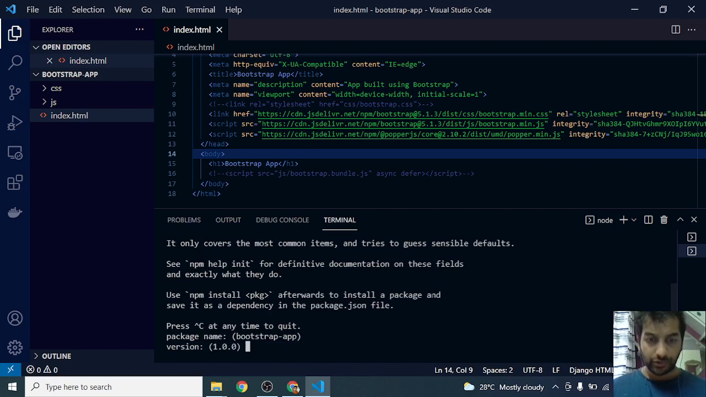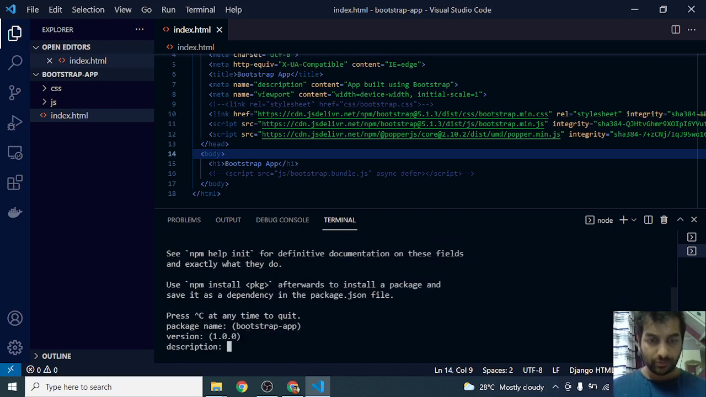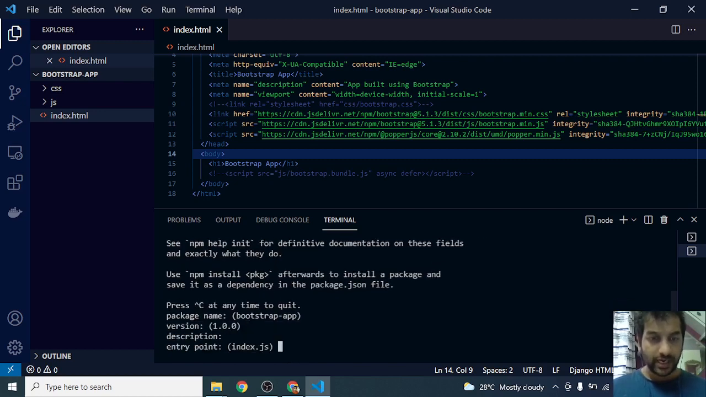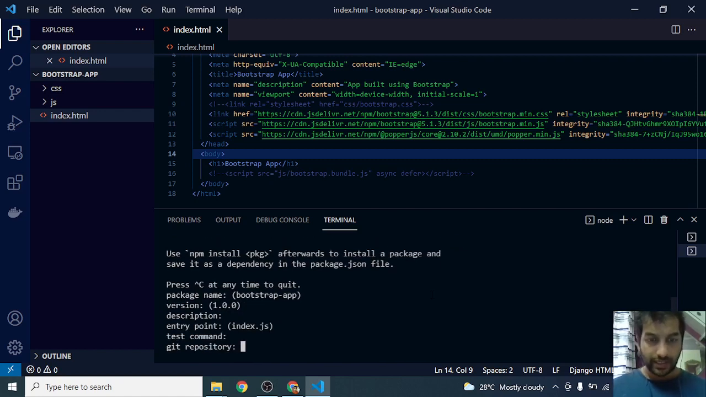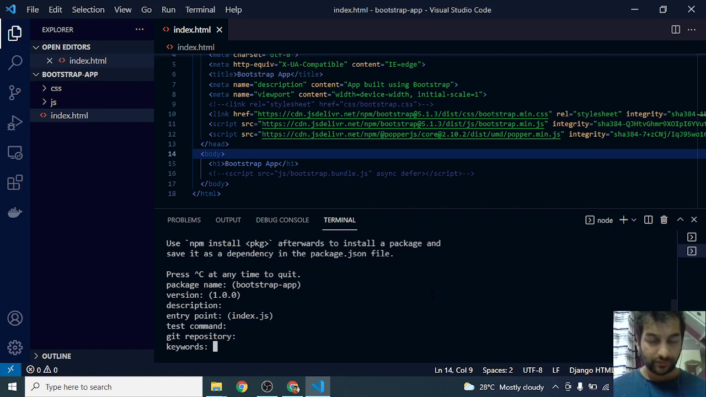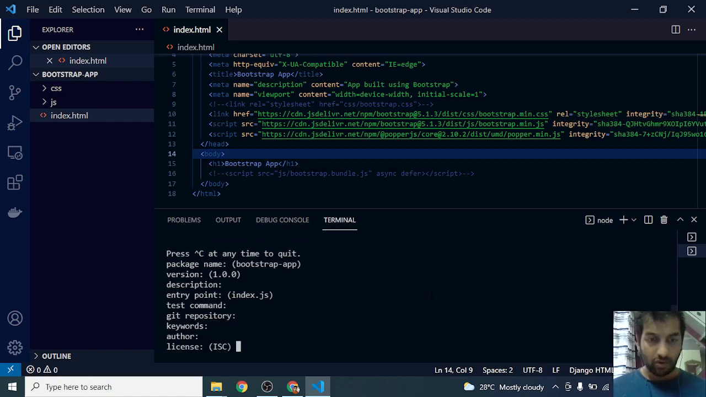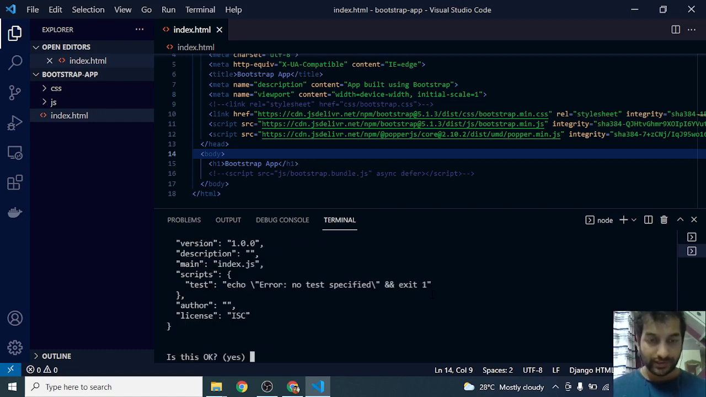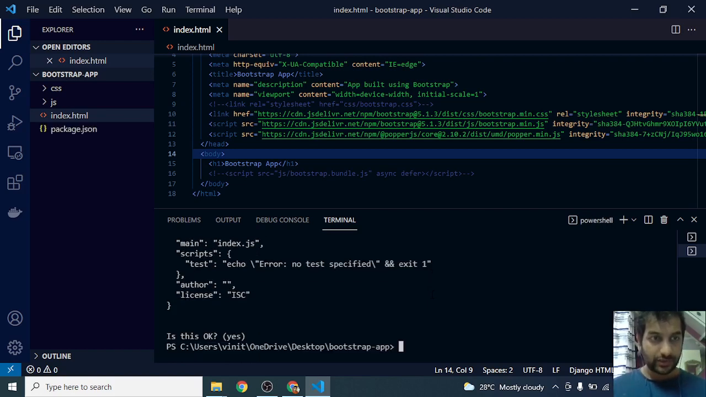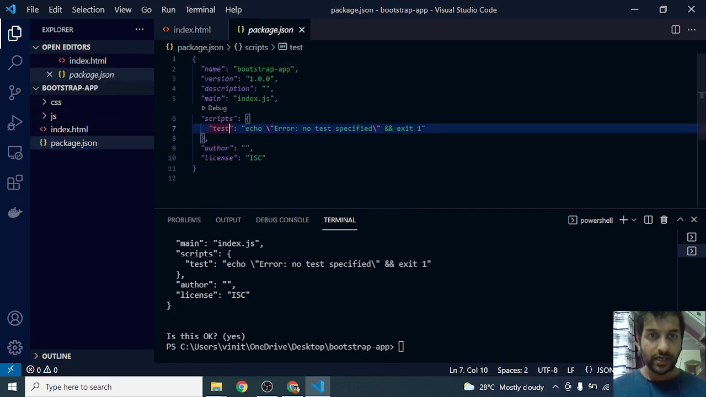Package name, bootstrap-app, version, description, again skip it, entry point index.js, fine, test command nothing, git repository nothing as of now, keywords nothing, author nothing. I can avoid all this. Is it okay? Yes, it is absolutely okay. So I've got this new package.json file. It has got some details about the application.